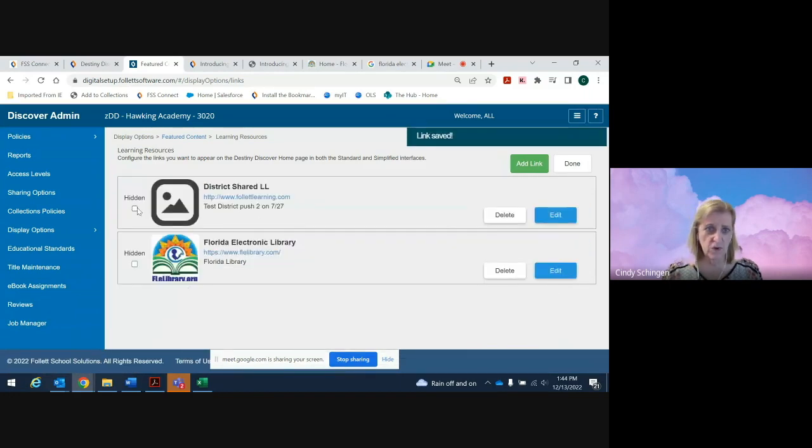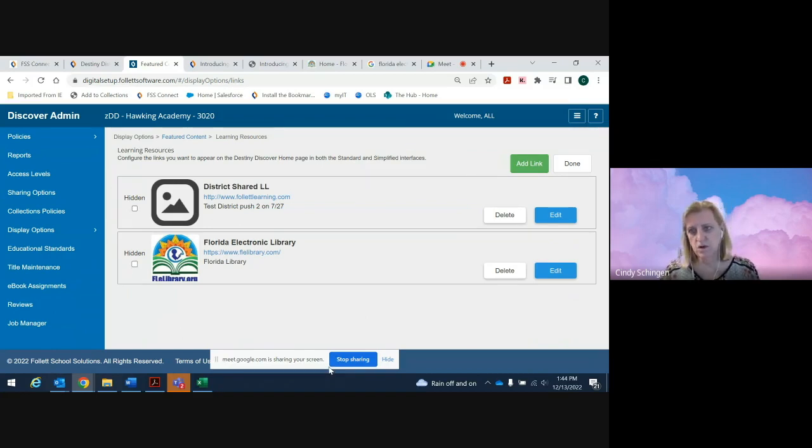Okay, I can also hide that if I don't want my students to see it, or it's no longer available, or actually if it's no longer available, I could delete it. But if it's something that I don't want my staff to see yet, I can hide it until I'm ready for them to see it.